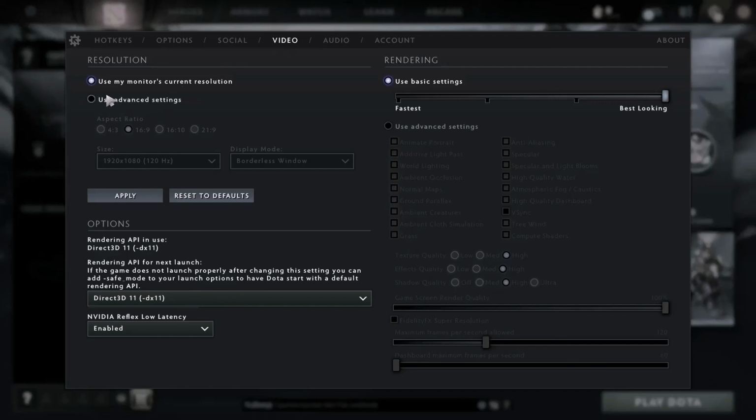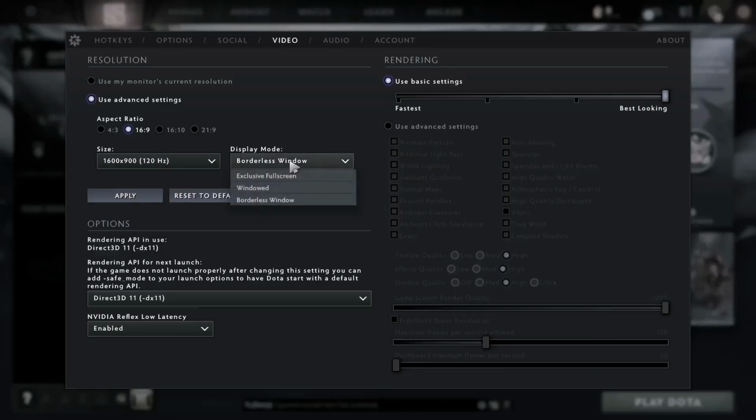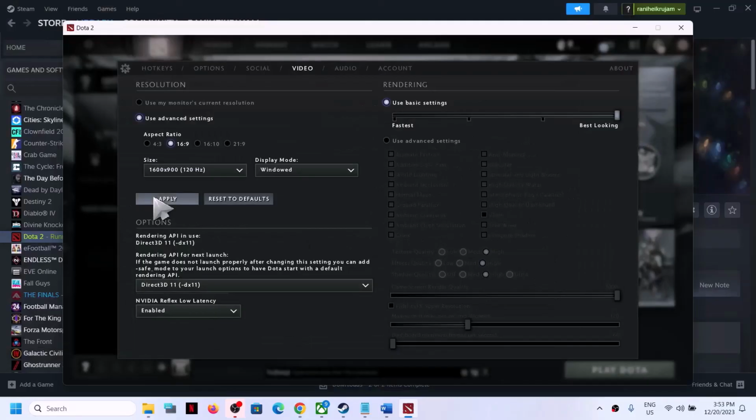Now go to video settings, go to video, and over here first of all you can try use my monitor current resolution. So you can try this and then click on apply. Now if you're using advanced settings, in that case, if this is set to 4K, you can try 1920 into 1080p. You can even lower down more, and you can even try selecting window mode over here and then click on apply.